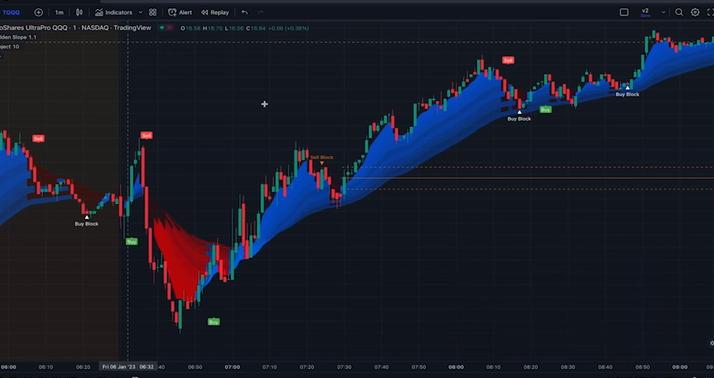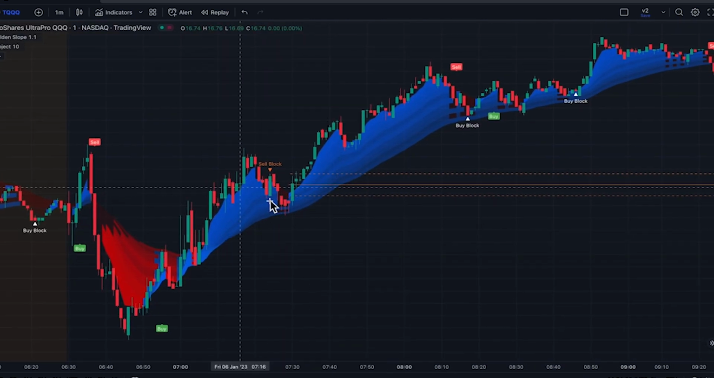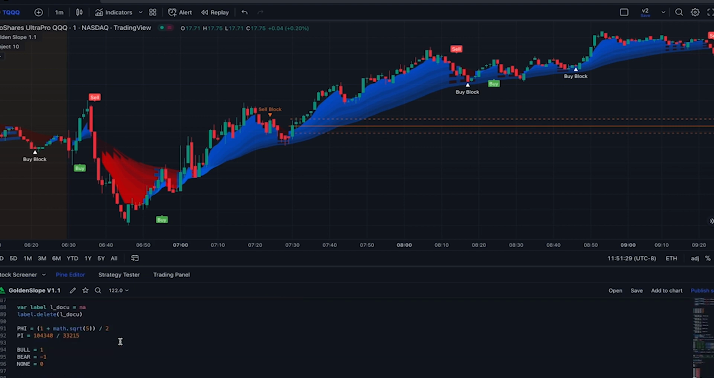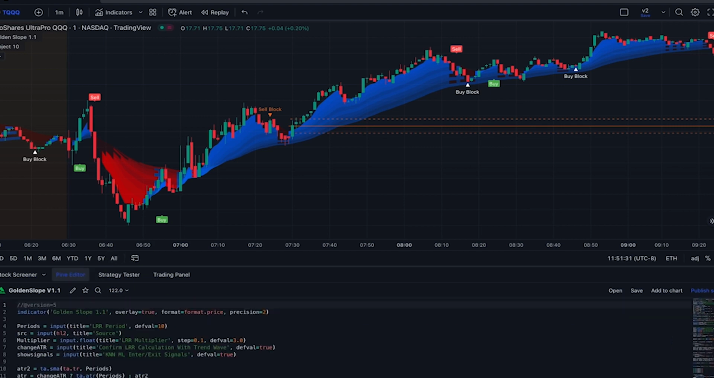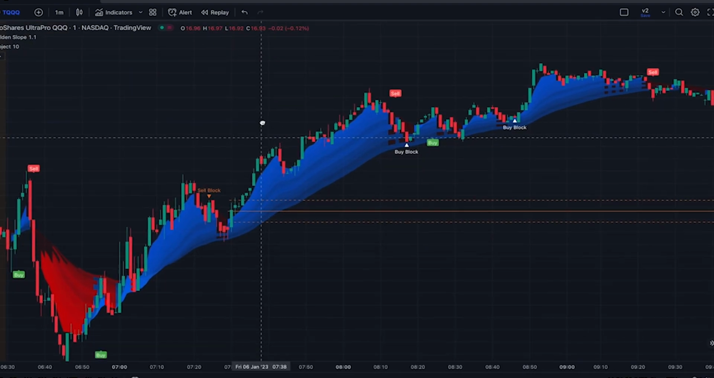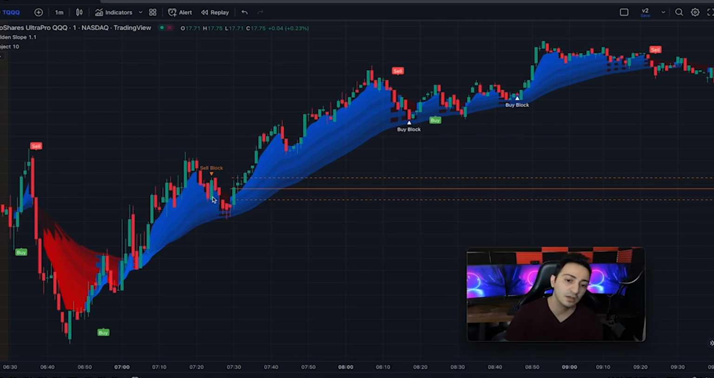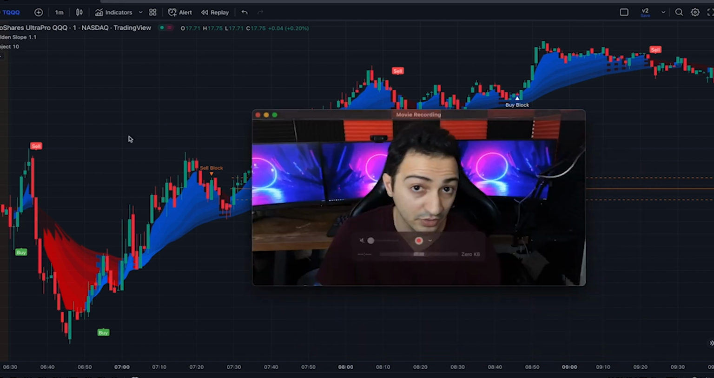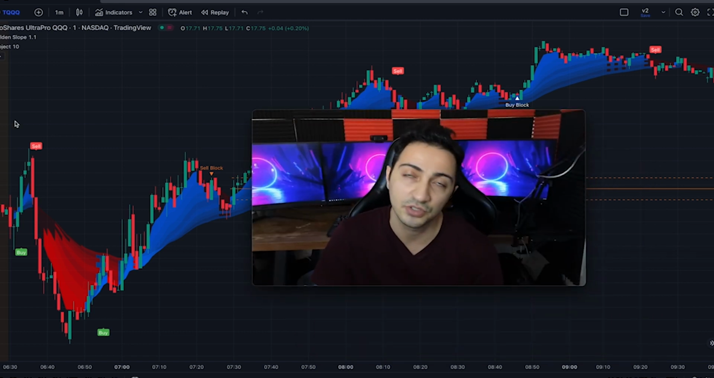So for example, this is Golden Slope. The waves that you see are K&N machine learning. I'll talk about Golden Slope in a separate video, maybe the next one. But you can literally code. These are the codes that I use for Golden Slope, and you can build something for yourself. Very interesting stuff. You can make something incredible for yourself if you learn the programming language of it, which is PineScript.